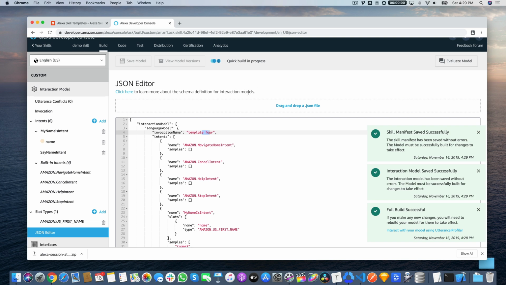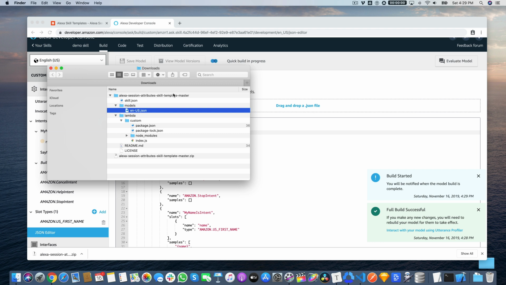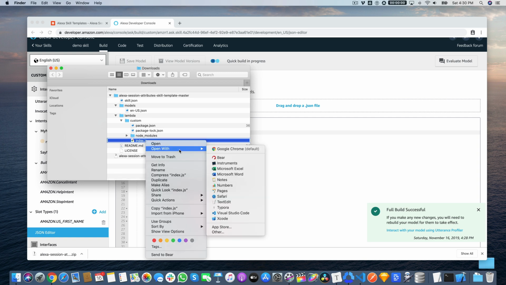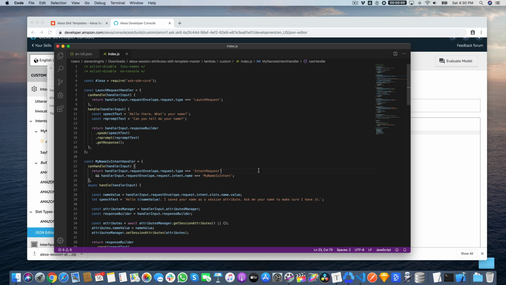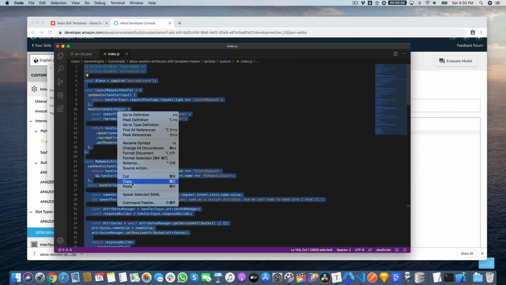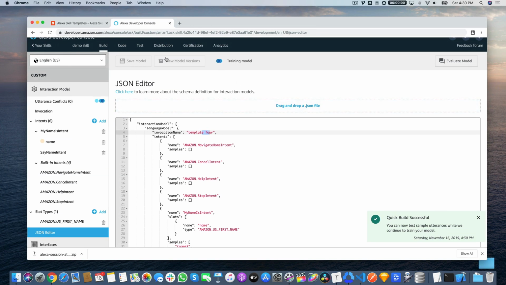And this model build is going to take a minute, so we'll go back over to our source code while that's happening and go down here to our index.js file. We want to open that up again with our code editor. And same thing, we're going to select all of that and copy it. And then we're going to head back over to the developer console and go to the code tab.